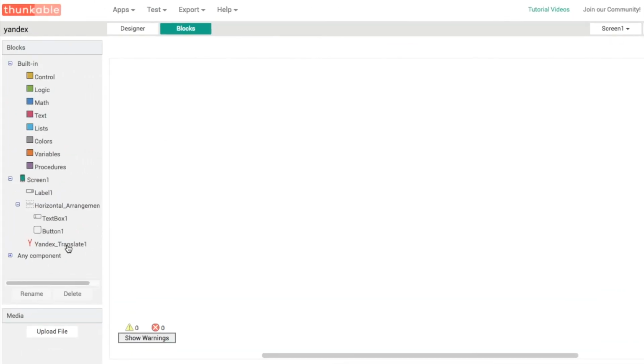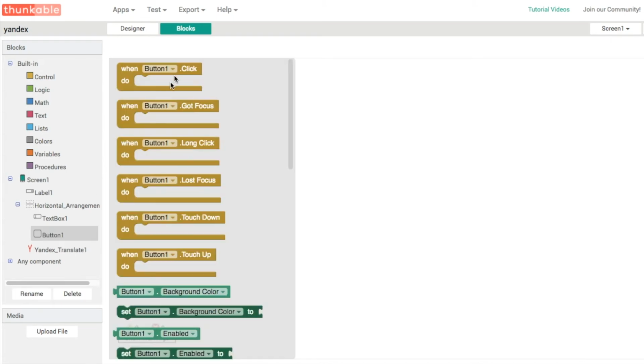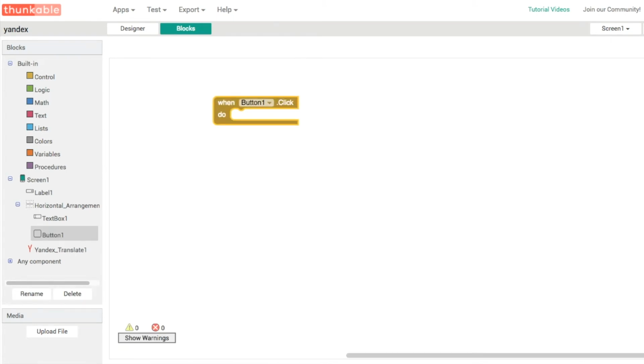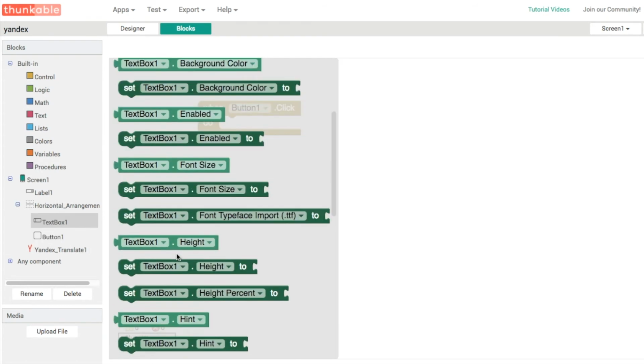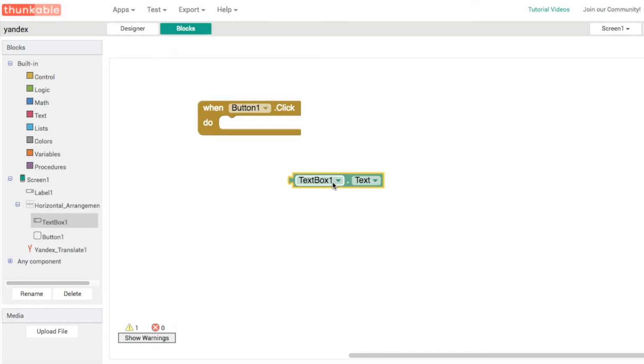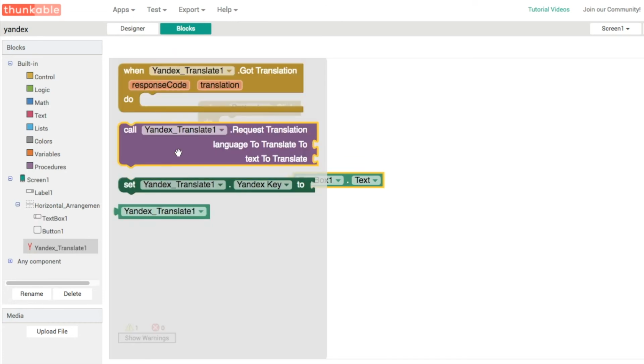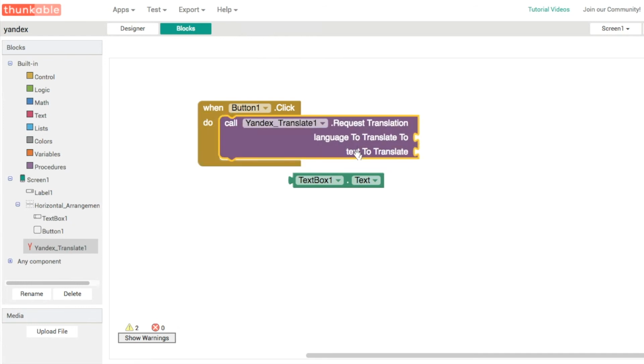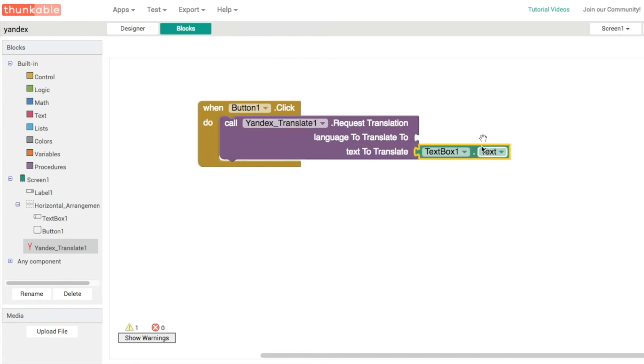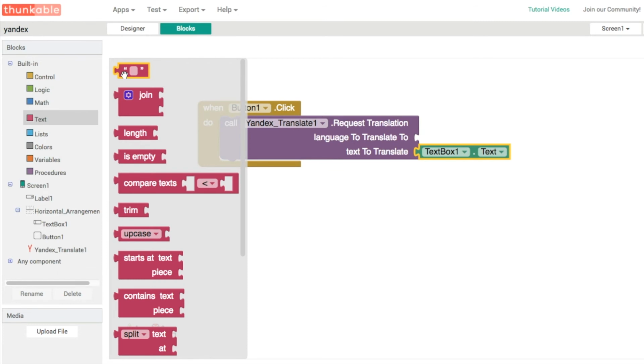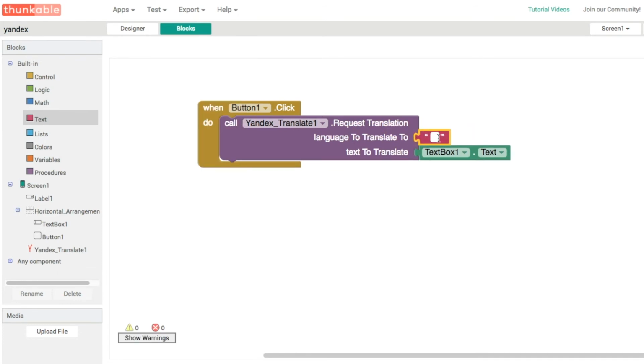Over in our blocks editor then, what we want to do is have the button click event start everything for us. And what that's going to do is take the text out of the text box. So we want to get our text here like that. And we're going to send that text to Yandex. So we're going to go Yandex request translation, and whatever the user types in is going to be our text to translate. And just for version one of this app, we're going to specify that we would like the Yandex API to translate into French.